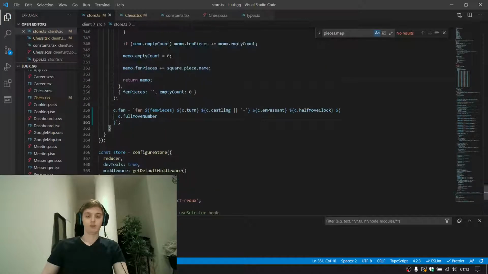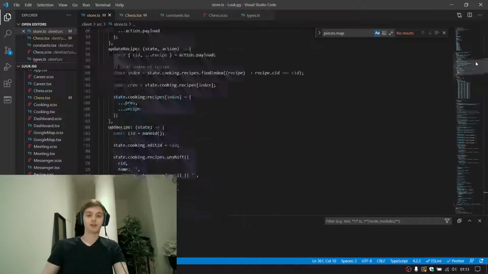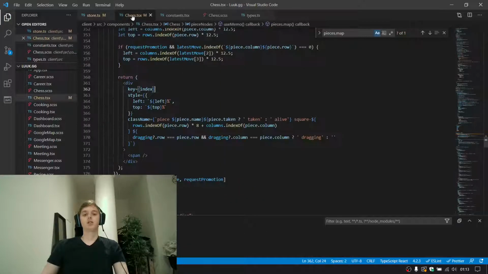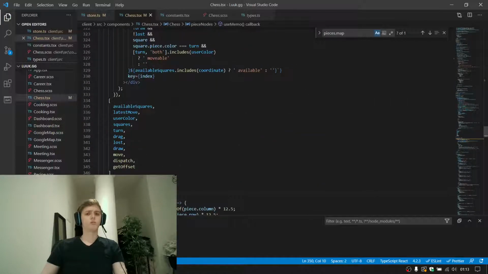Perfect. So yeah, we've gone over the entire reducer. We've discussed every single method that exists in this page. We've also gone over the complications of drag and dropping, which I think is the most useful part of this.